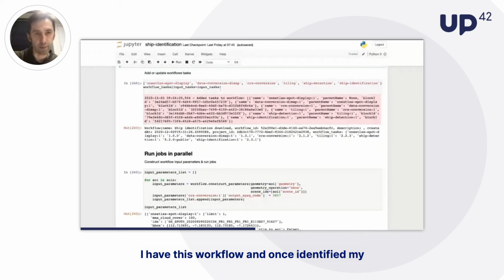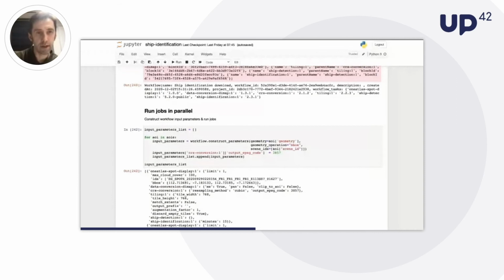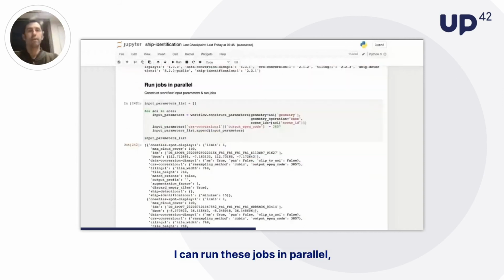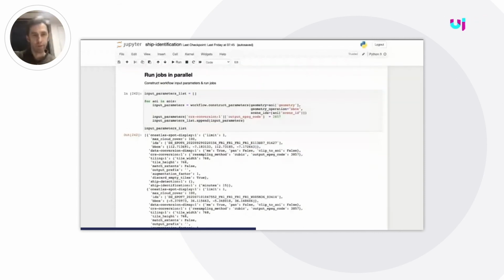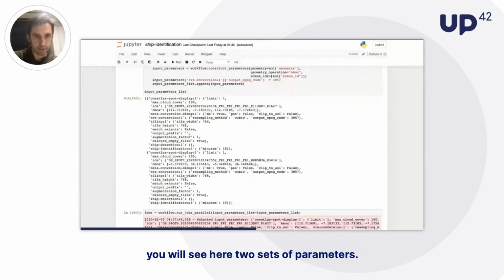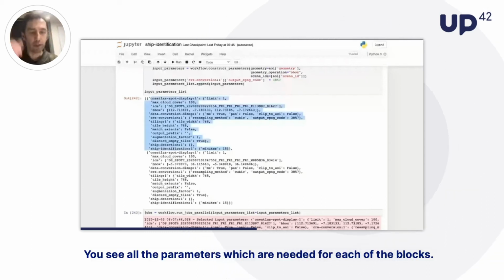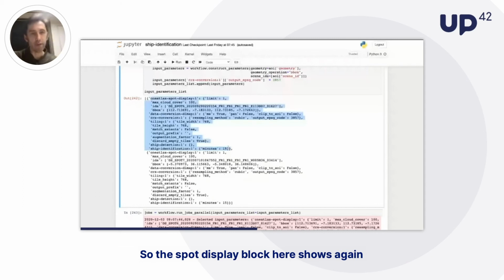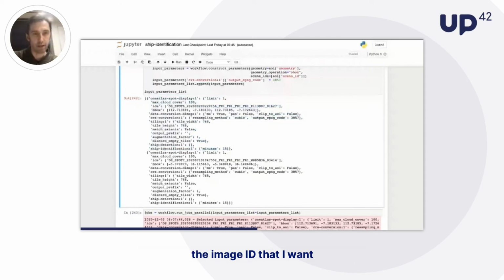And once I identified my workflow, I can run these jobs in parallel. So if I scroll a little bit further down, you will see here two sets of parameters. You see all the parameters which are needed for each of the blocks. So the SPOT display block here shows again the image ID that I want and the bounding box that I'm interested in. And then the parameters for all these other processing steps.